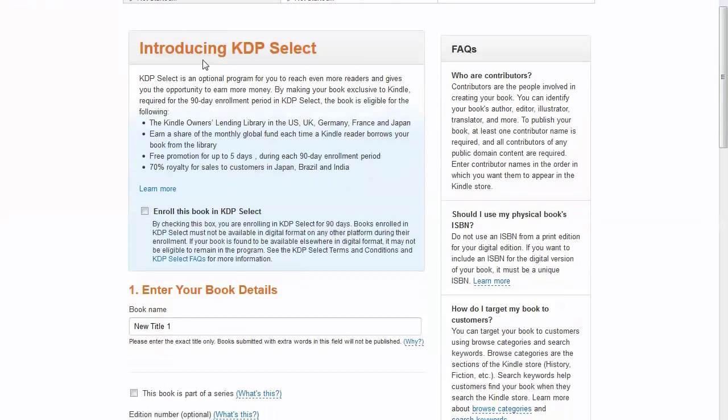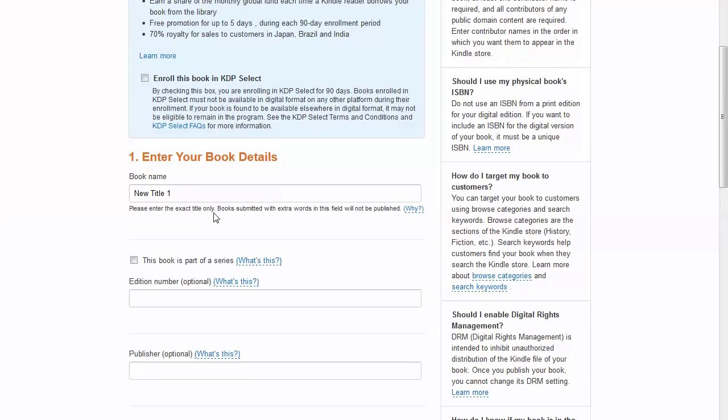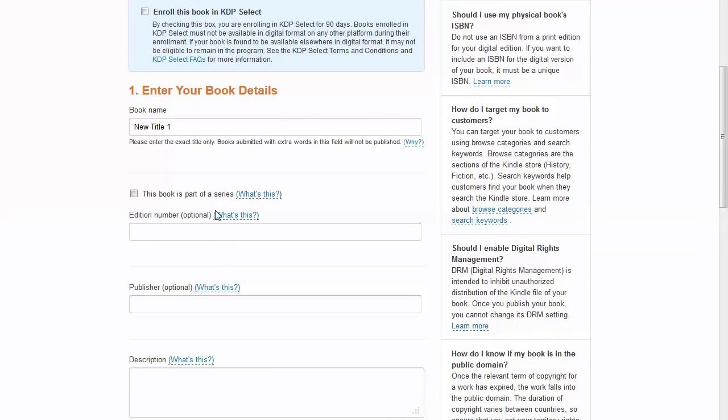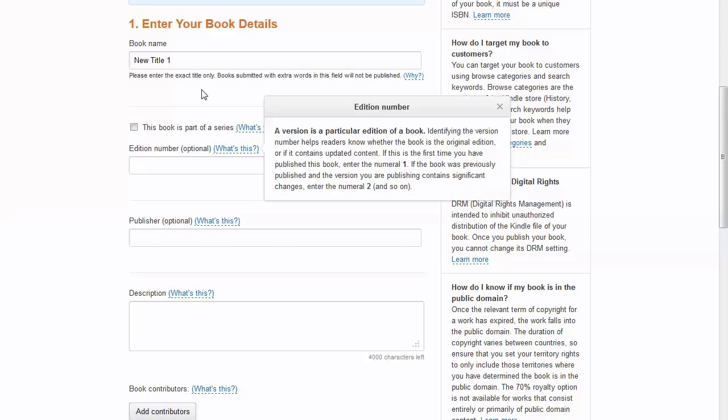So the first option you have is enrolling in KDP Select. This is optional. You can look into the details about whether you want to do that. I personally have most of my books enrolled in KDP Select because of the various benefits and incentives that they give you to do so, help compensate for the fact that it's not on the other websites. But that's up to you to determine that.